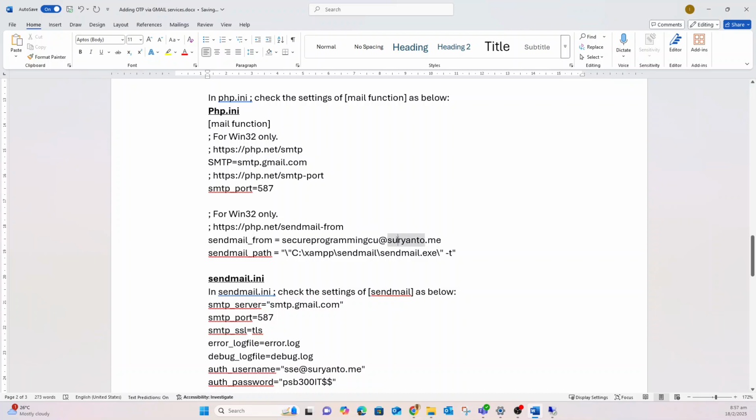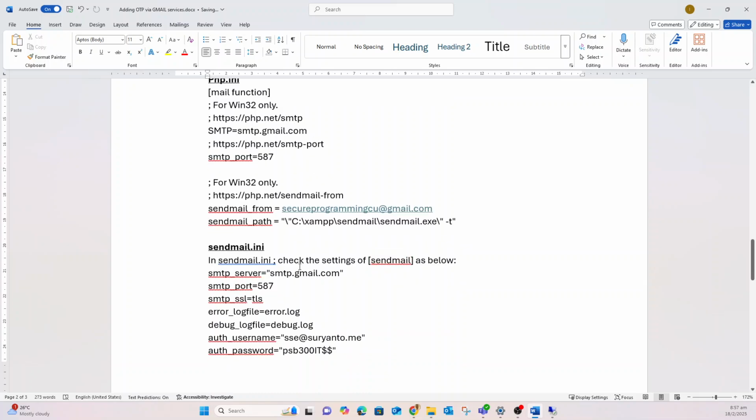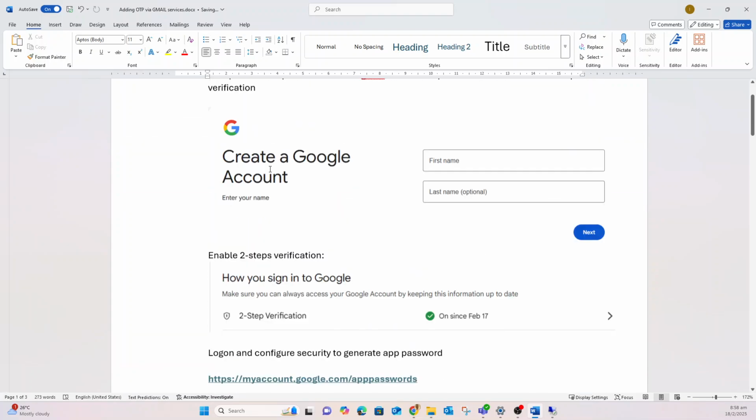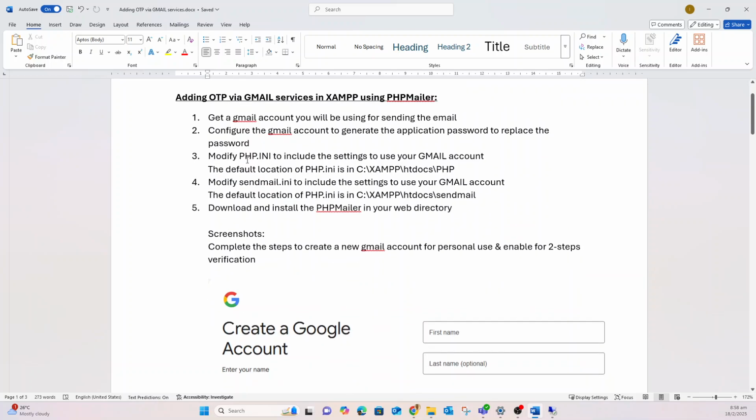Okay, gmail.com. Okay, and now you go to the next step. Yeah, next step is you scroll up. Modify php.ini. Yeah, modify sendmail.ini in the htdocs sendmail. Yeah, htdocs sendmail.